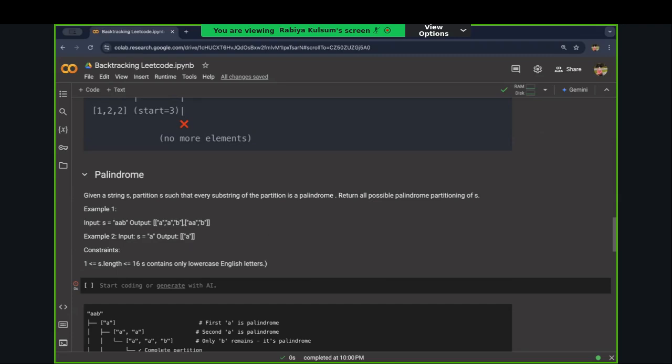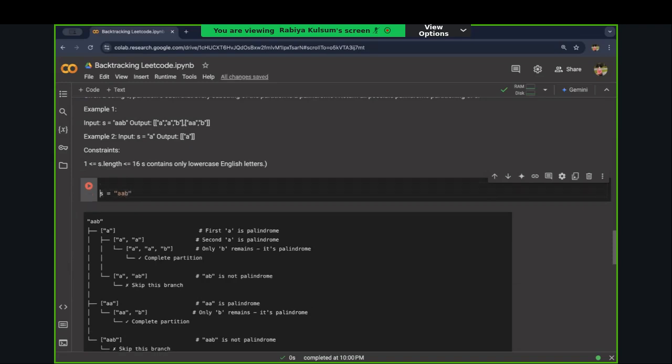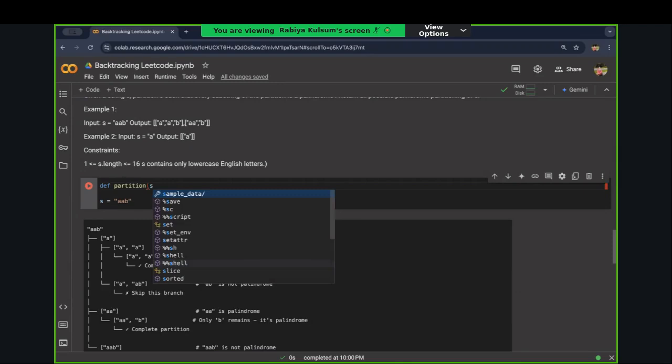No, no. Okay, so now let us start with our program here. First, let us declare a string S equal to AAB. Now, after the string is declared, let me create a function. Let's define the function as partition, and we are going to be passing the string there.